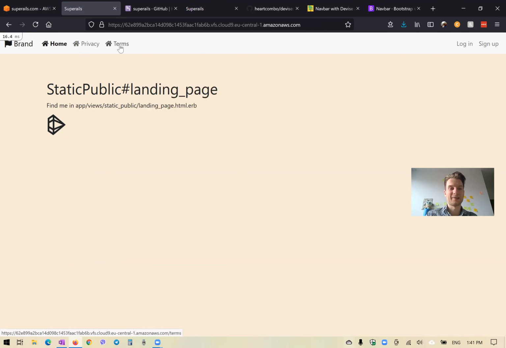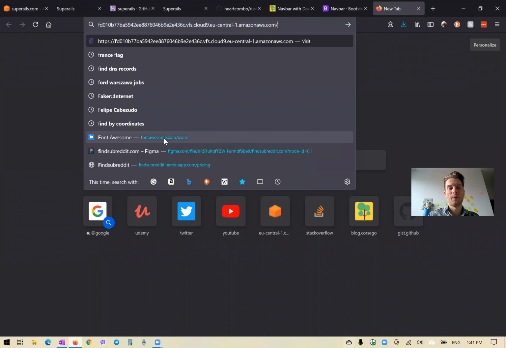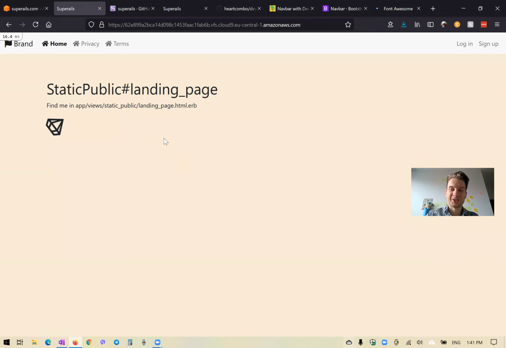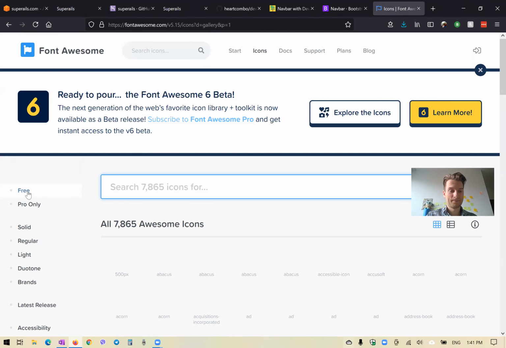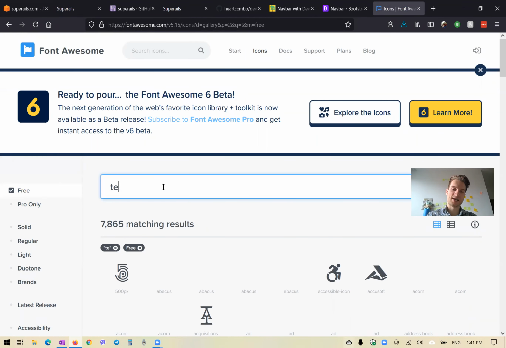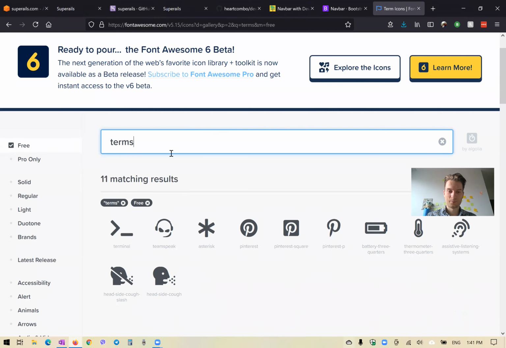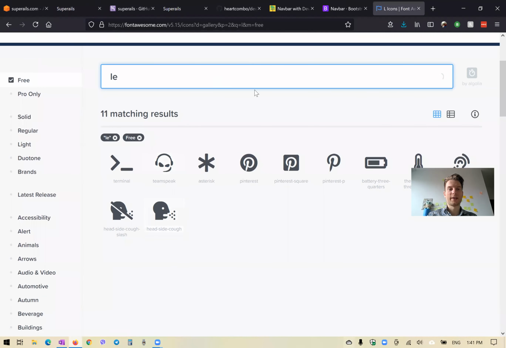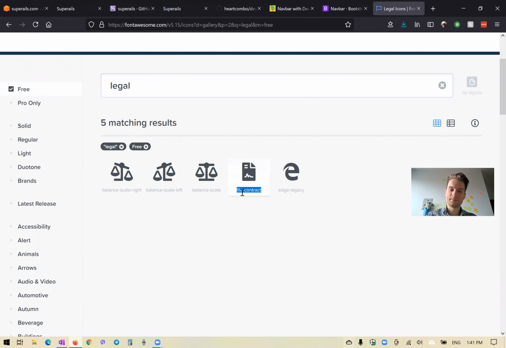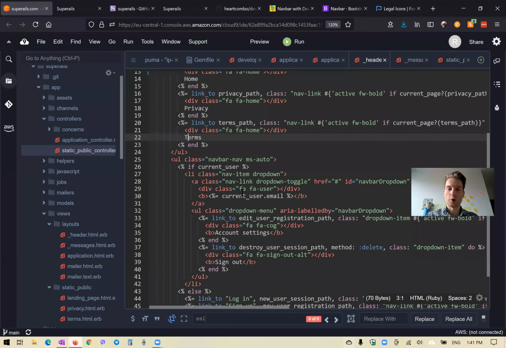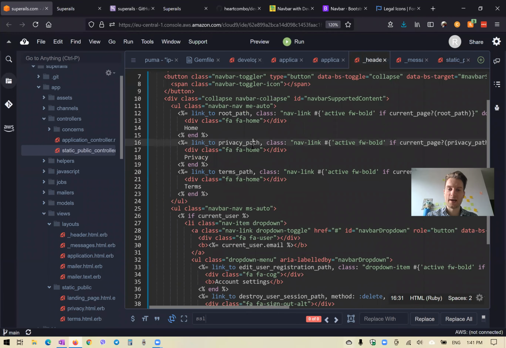And the icons don't look great. Now we have 3 same icons. So let's go to FontAwesome icons and select a couple of icons that will fit better. Let's say something like terms, legal. So let's say file contract is what we are going to use. Let's go to our header, and for both privacy and terms, we're going to use FA file contract.